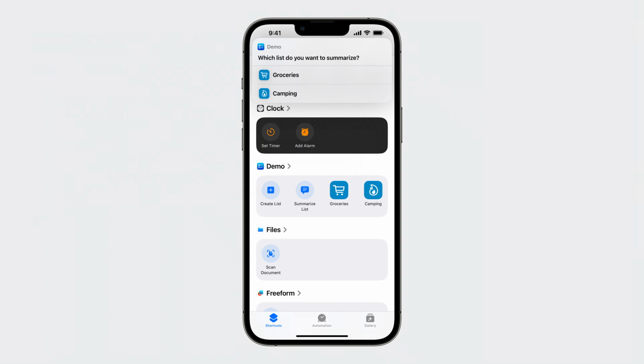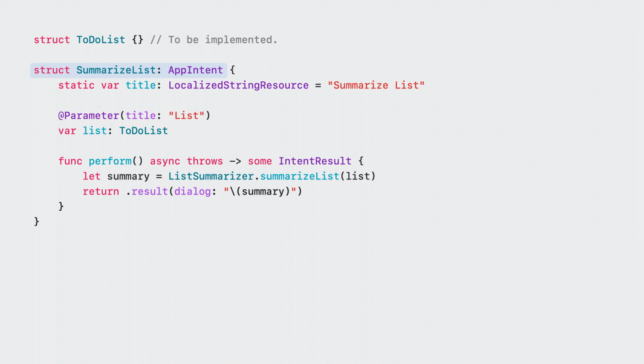Let's try it out. First, I need to implement a summarized list app intent. Like before, I need to create a struct that conforms to the app intent protocol. For the to-do list struct, I've left a stub implementation. I'll come back to that. I have a convenient function already in my app that returns the summary of a list, so I'll just use that. I can return this summary as a custom dialog as part of the app intent's results. This will let Siri speak or show the result.